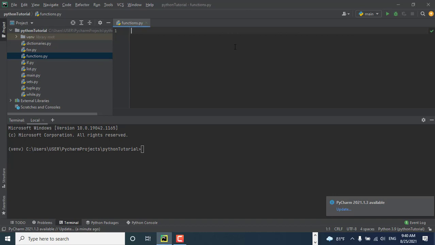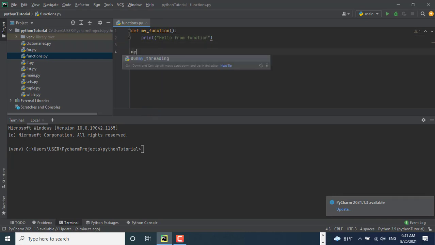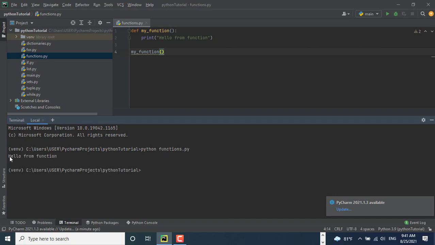Now I am going to explain Python functions. We can define a function: def my_function, print "hello from function". Then we can call this function, my_function. Then we can run python functions.py, then "hello from function" is printed.